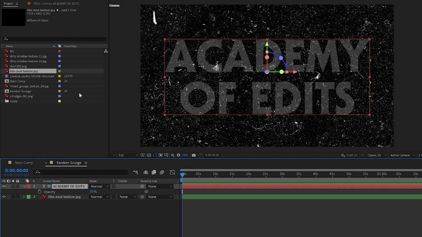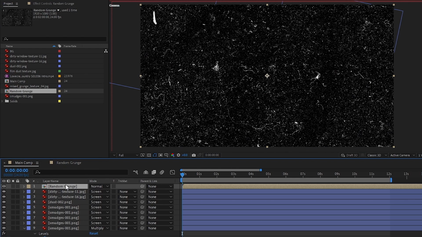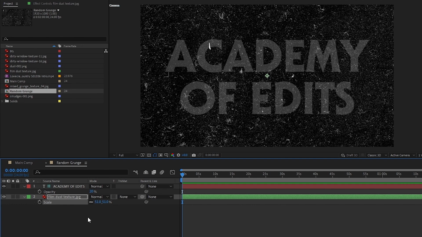Now if you aren't familiar with guide layers, it basically just makes it so when we add the random grunge comp to any other composition, we won't see the layers marked as guide layers. With that sorted, we can just scale our film noise texture so that it looks like a good size.